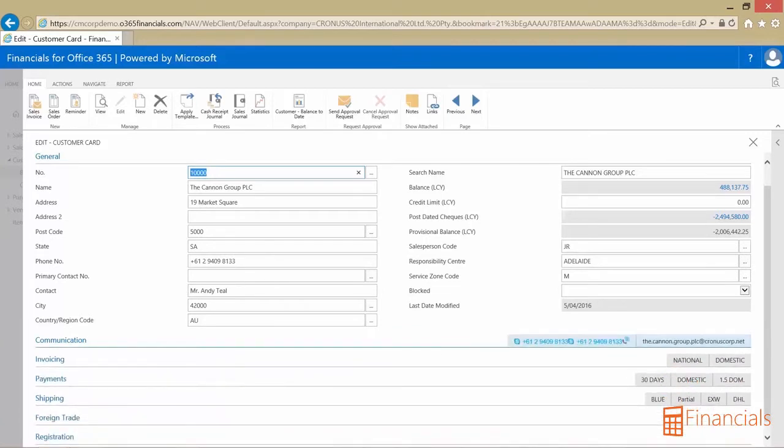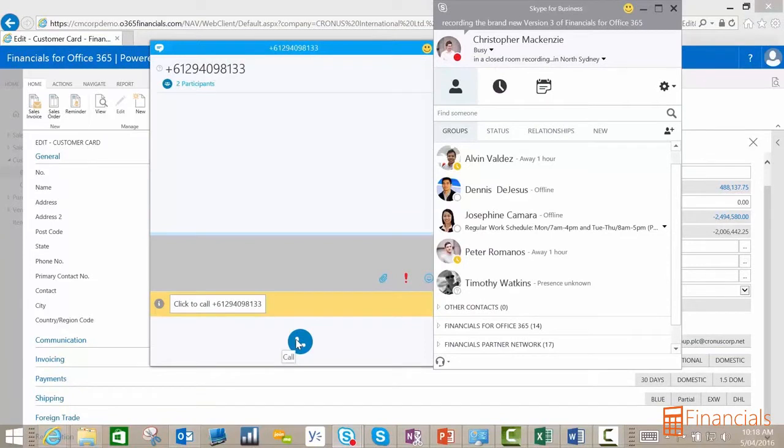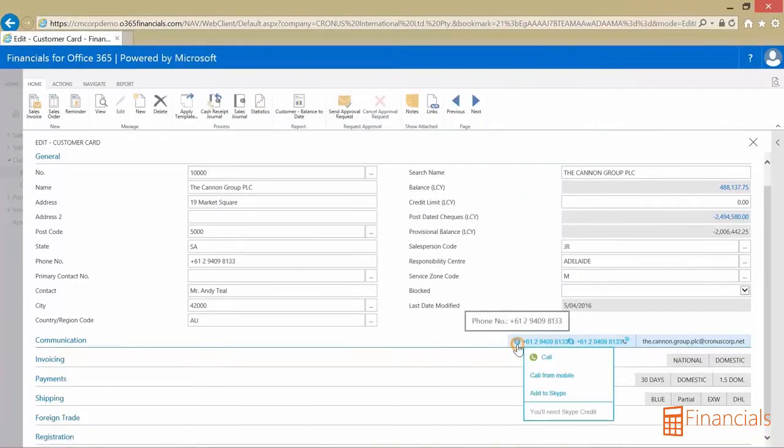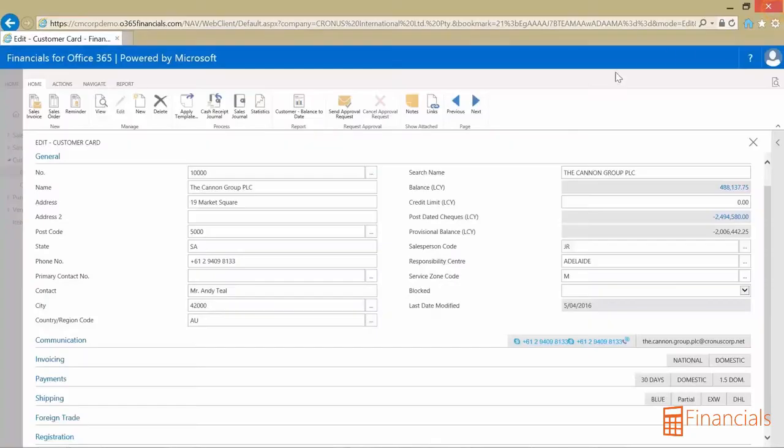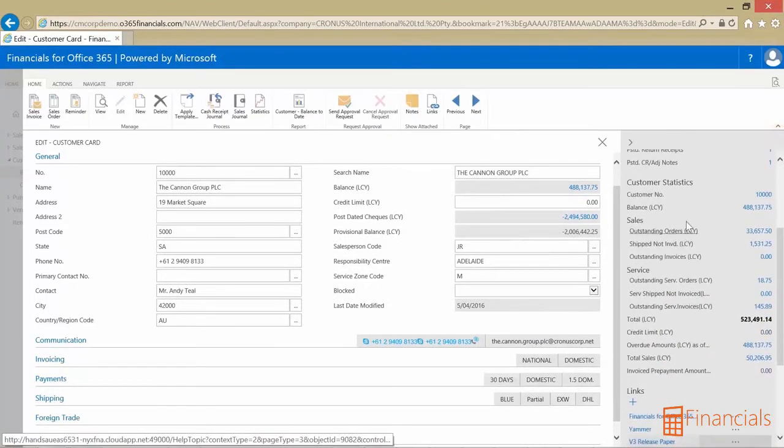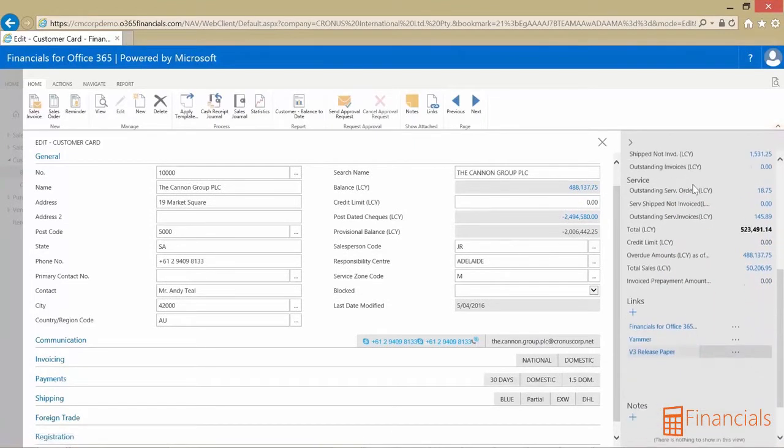If I enter in a phone number and select the icon on the right, we can use Skype for Business to call up that customer. Or if I hit the function on the left, I can use Skype. Every page has the fact boxes that can show us the sales history and statistics of a customer, but we can also include links and notes.